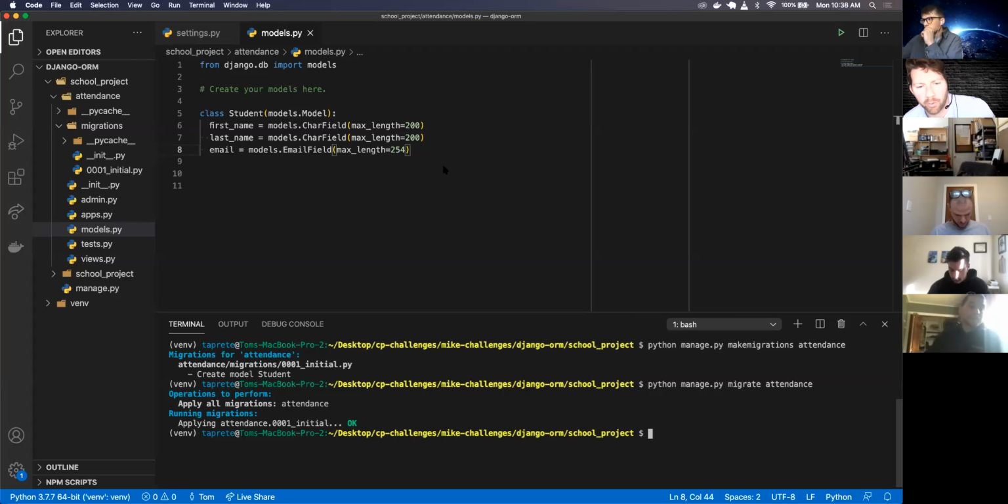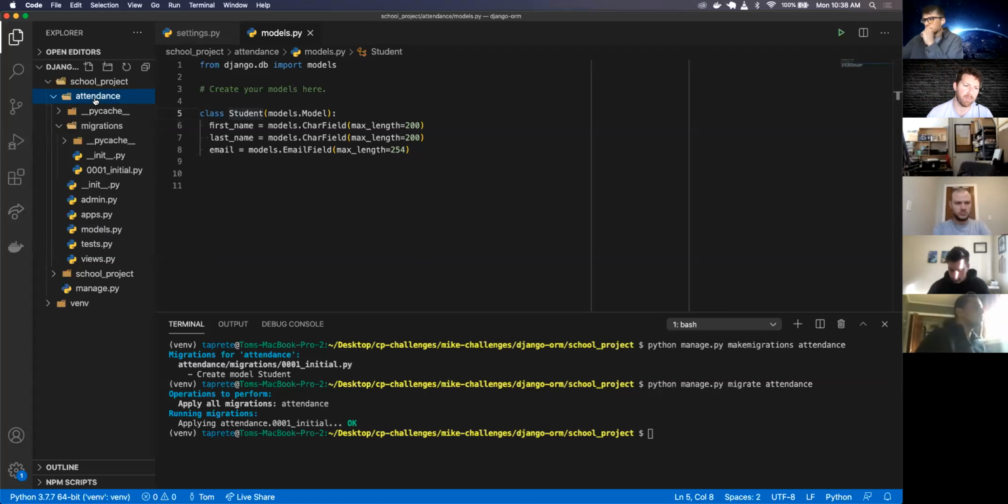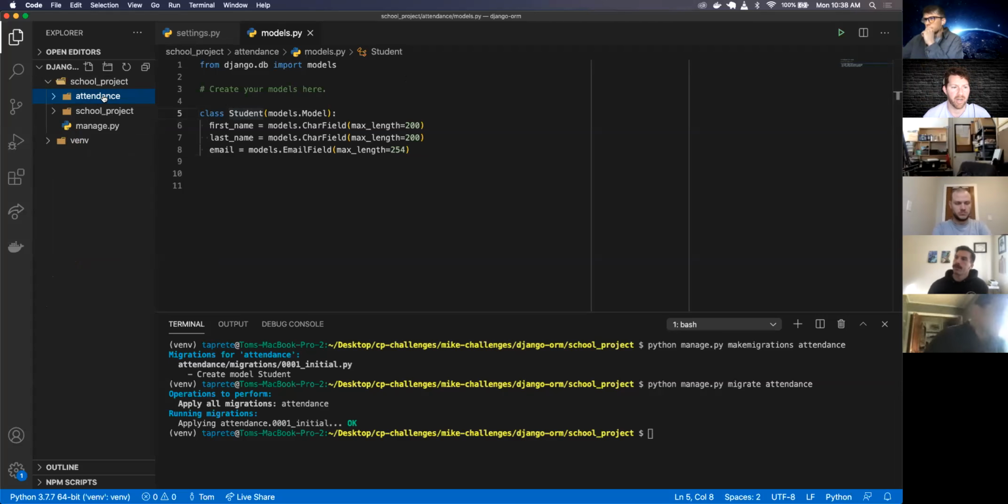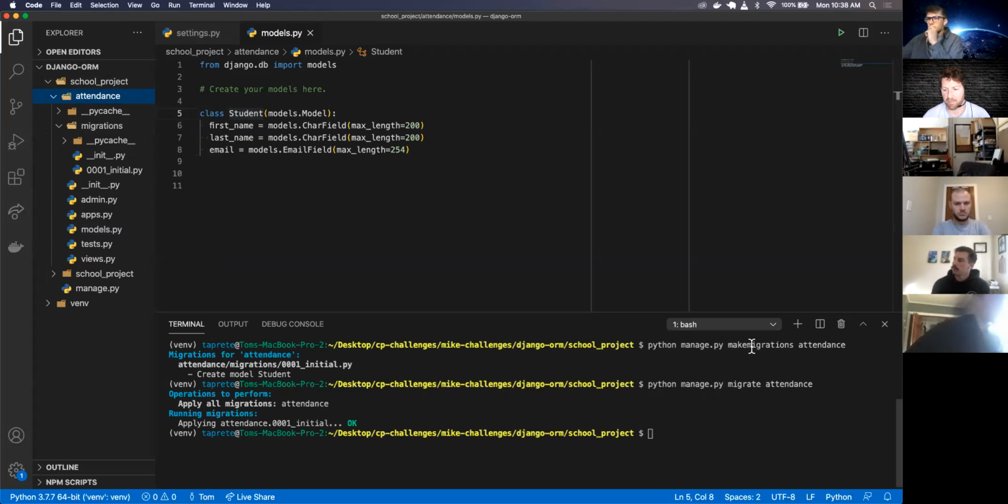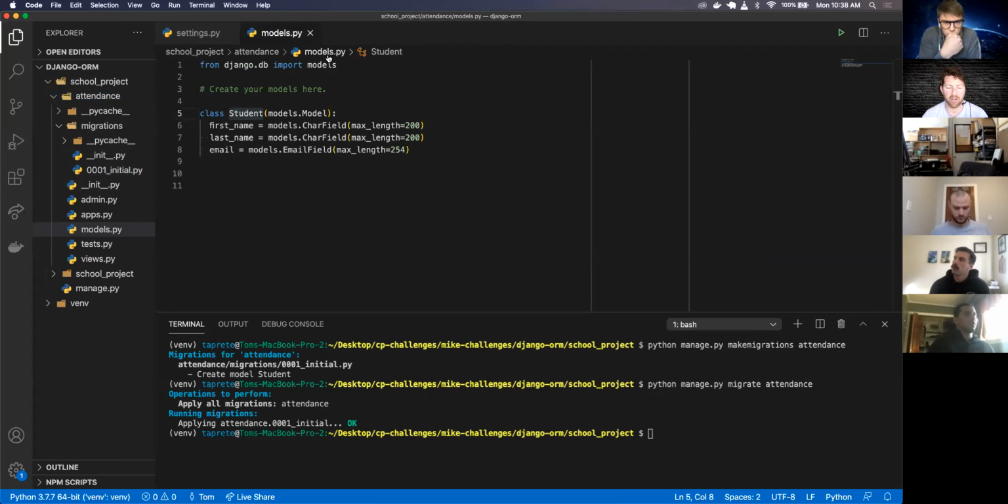So before we took a break, I created a student class inside of my models.py file that is located within my attendance application. And then I ran python manage.py makemigrations, which created this initial 0001_initial.py file. And then in order to insert it into my database, I needed to run python manage.py migrate attendance. What questions do you all have about that process?